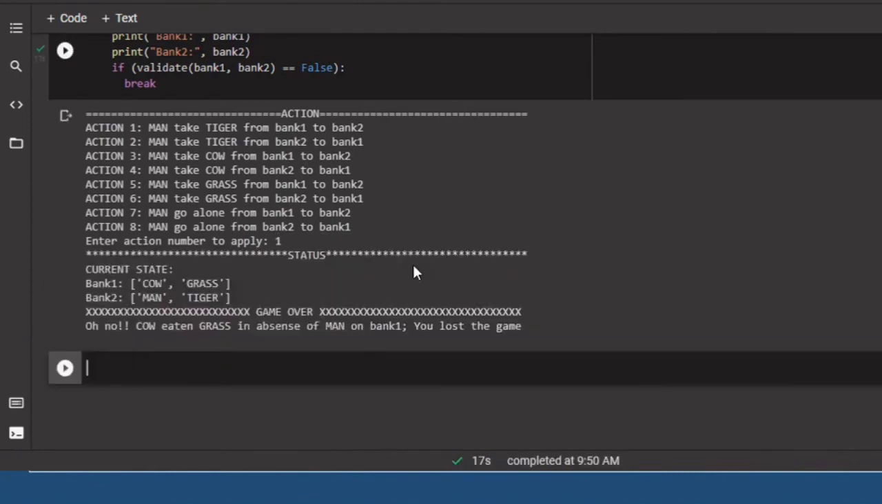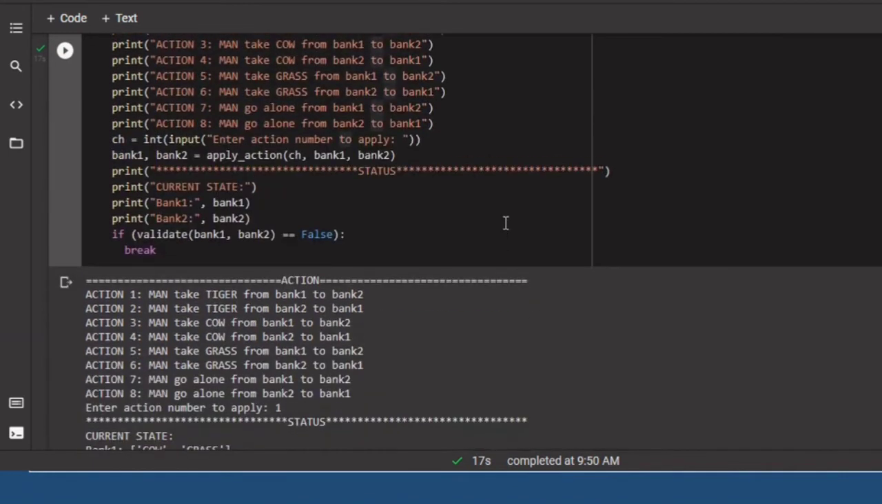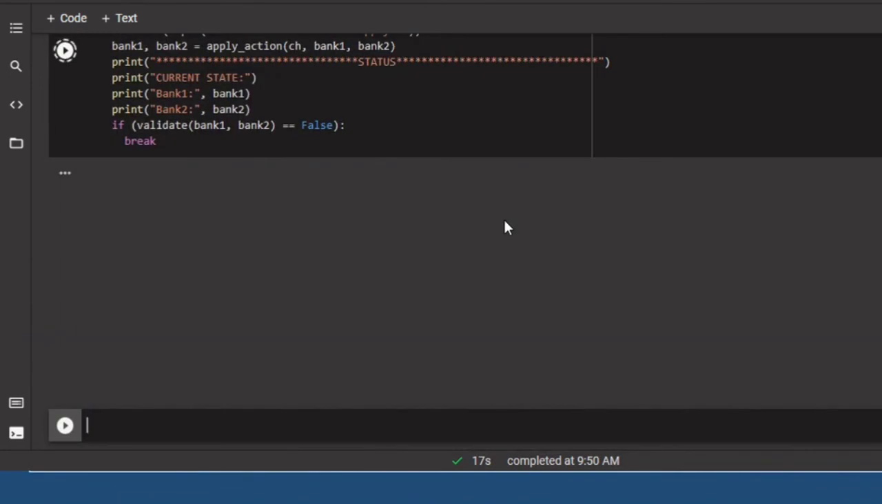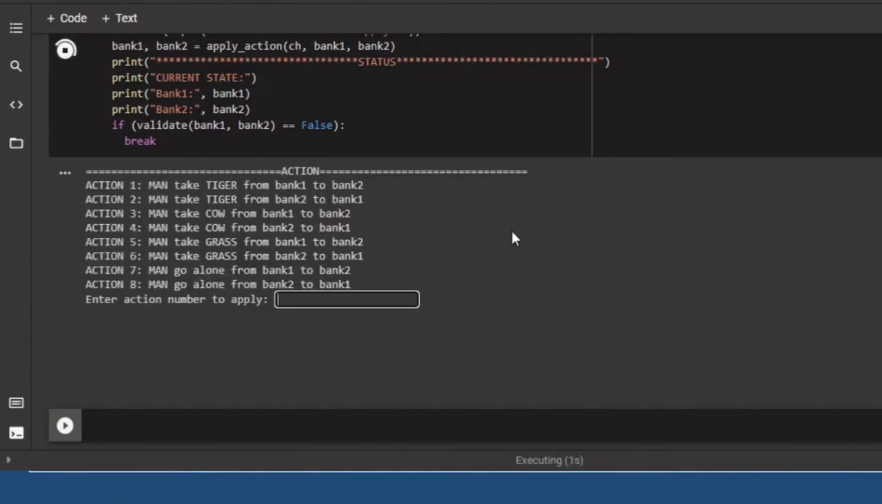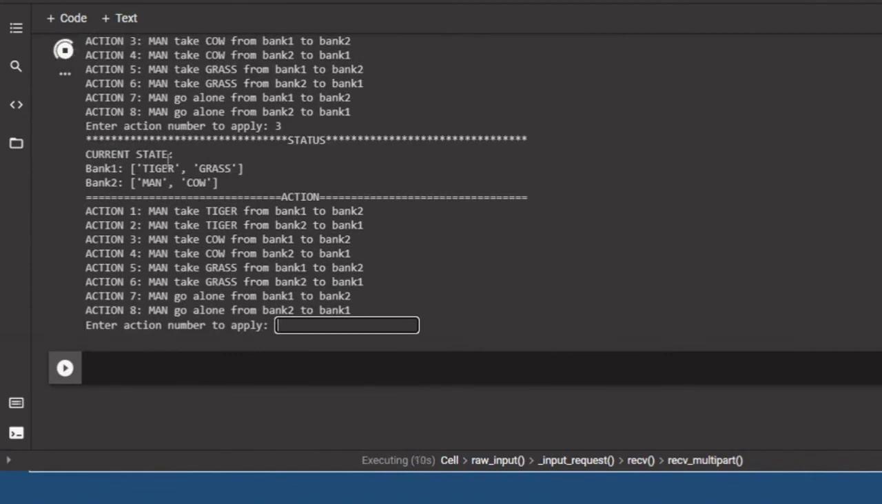Okay. So here we are asked to enter the action number to be applied. Let me first apply action number 1, that is man takes tiger from bank 1 to bank 2. After applying action number 1, the cow and grass remain on bank 1 in the absence of man. And what will happen? Cow will eat grass and the game will be over. Okay. So let me try another way of doing this.